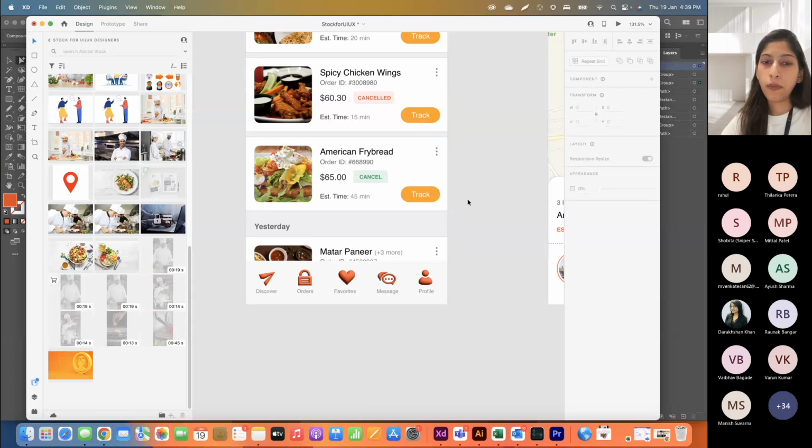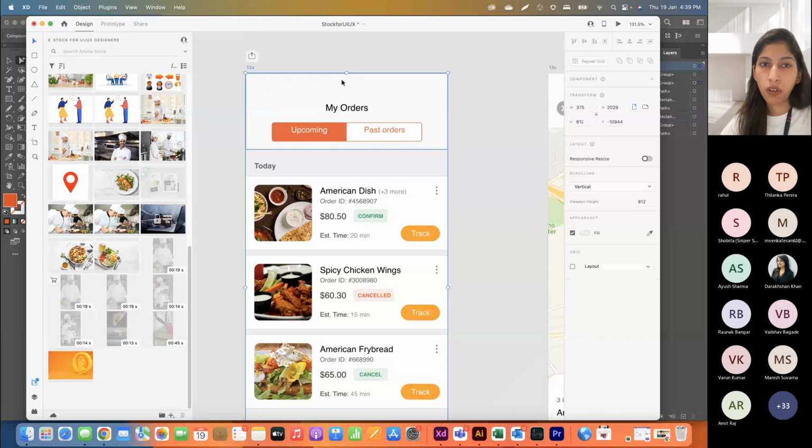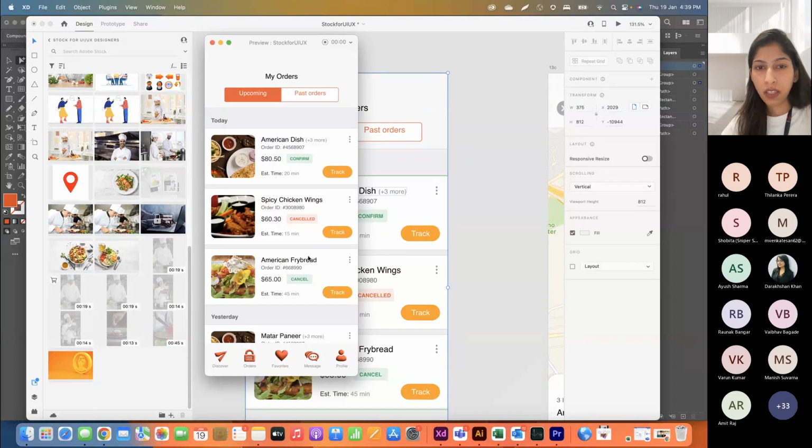So this is my bottom menu bar, which is ready. And in the application prototype, it will look like this. Pretty good. I like it.